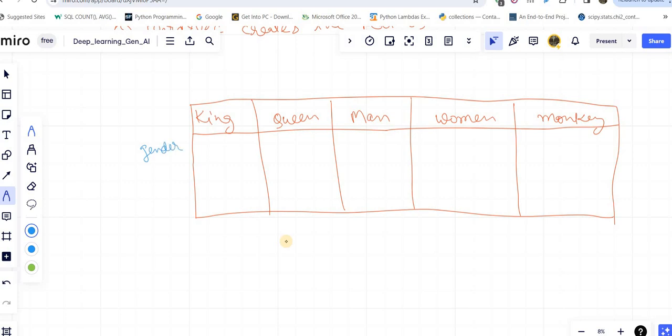I want to represent all these five words on the basis of one feature, which is called gender. The other is wealth, meaning how rich. The third is power, how powerful. The fourth is weight. And the fifth is, let's suppose, speak, whether they can speak or not. So these are the five features. I had just taken them randomly.